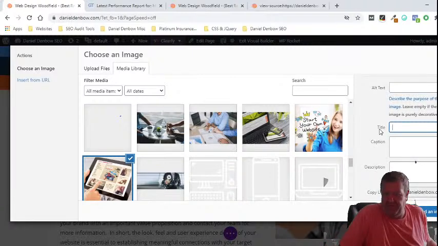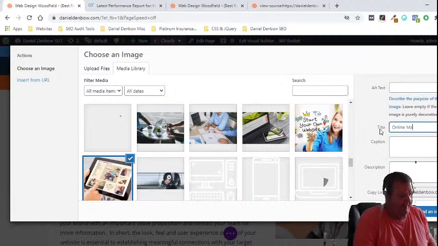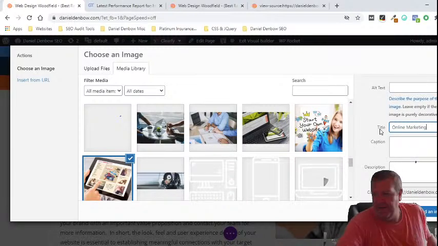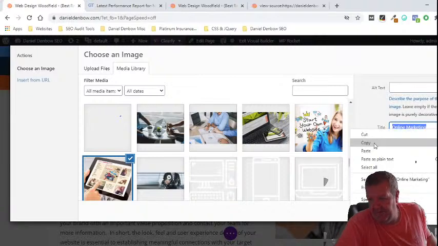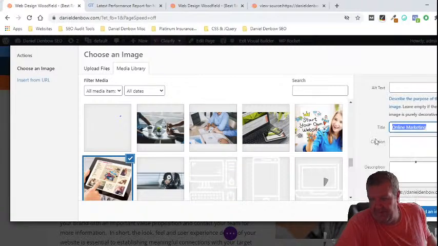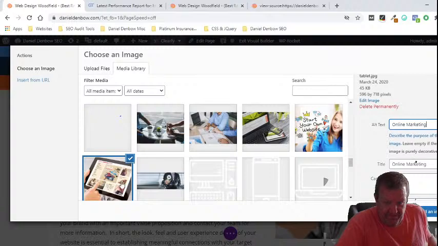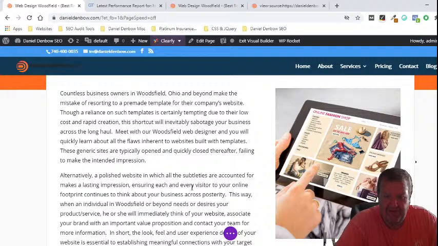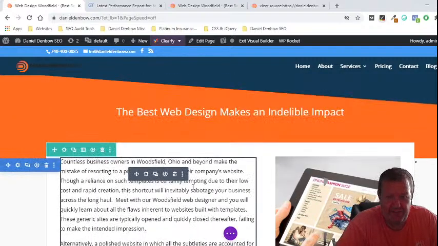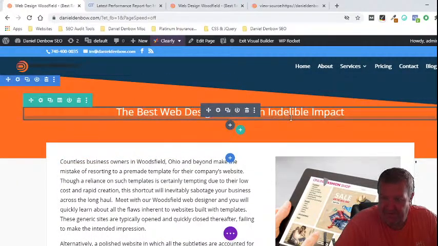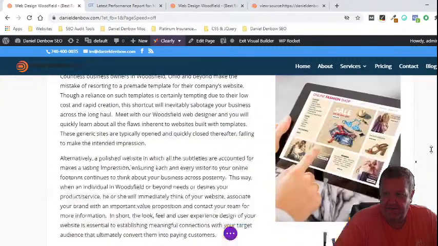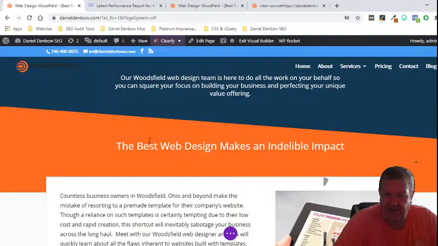So the title is going to be online. We can do online marketing. So that's kind of what that is about, is online marketing. And as you can see, that's what you want it to be about. And this down here should be about online marketing. The best web design that makes an inevitable impact. We should change that to the best online marketing for your website.